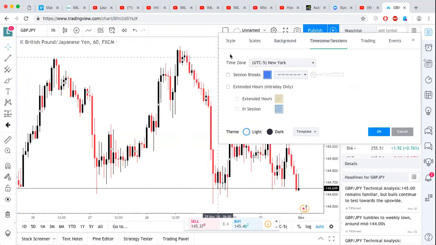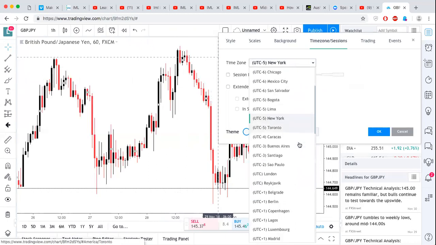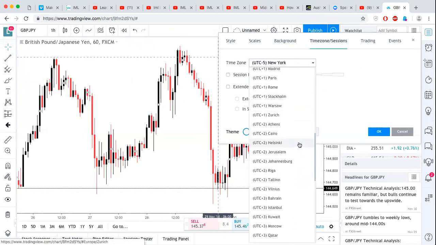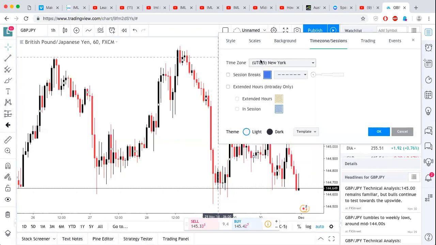For me, pretty cool also is I can change the time zone, because on MT4 you cannot change the time zone. It always is in the time zone of your broker. Okay, so you cannot change that. On here, you can actually do that. So you can set it to your time zone wherever you are, so you're not getting confused with the actual times. Pretty cool.